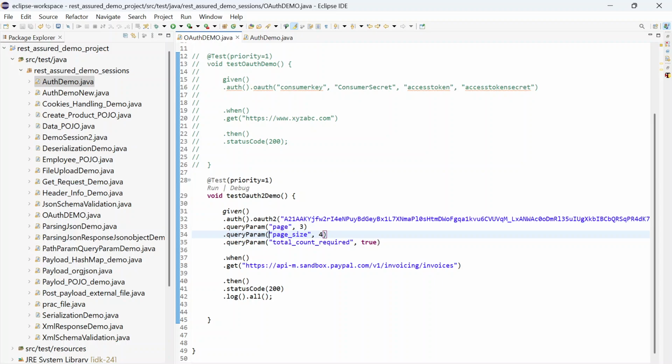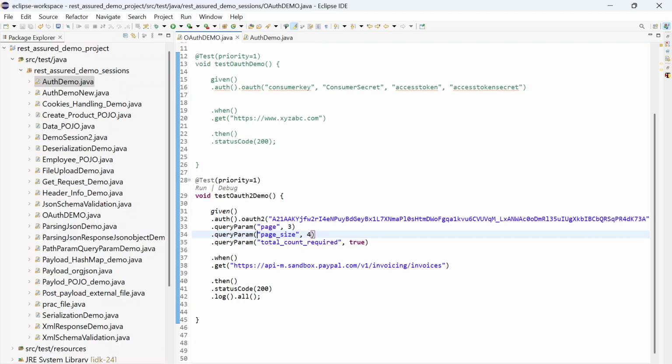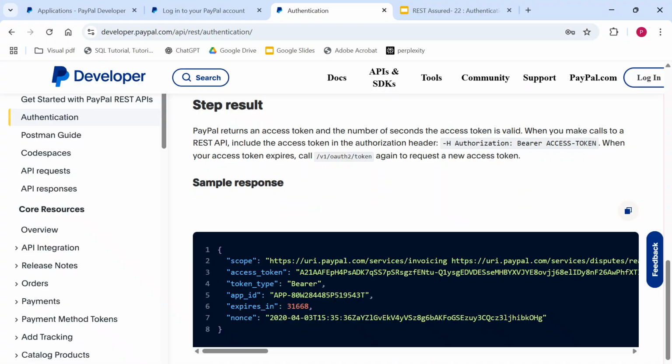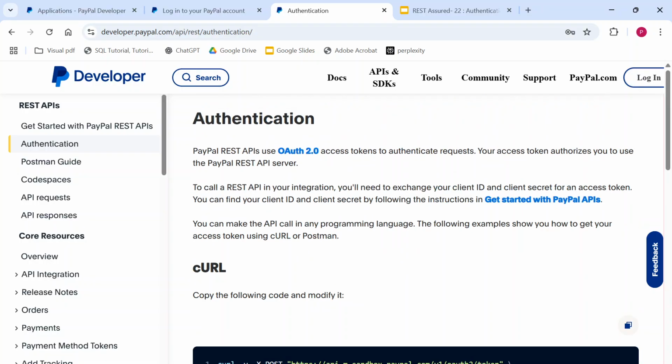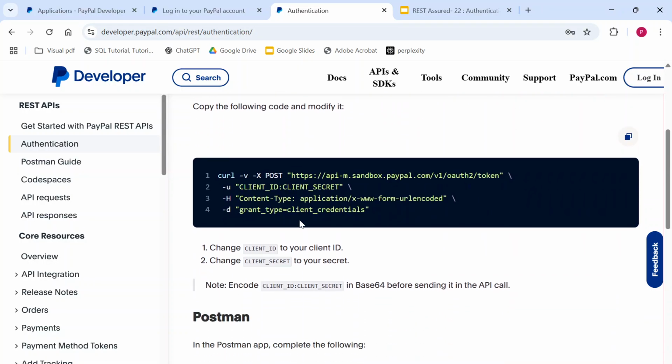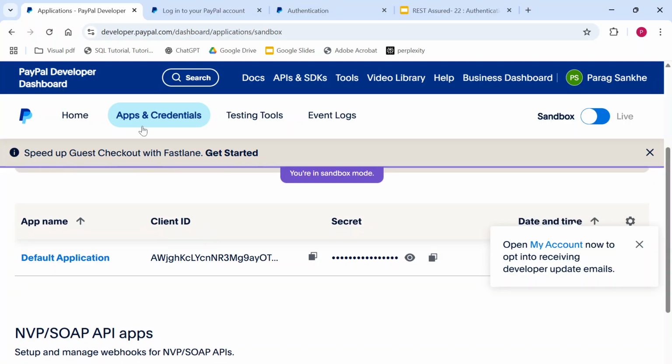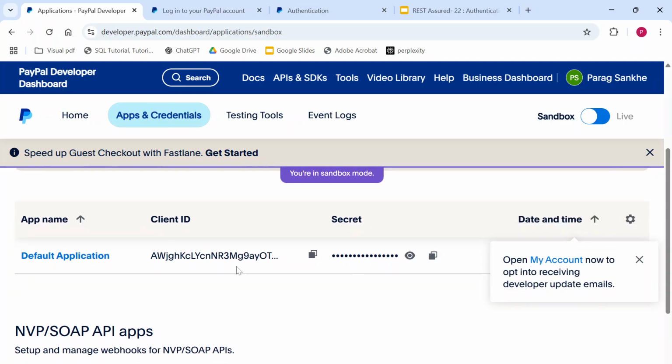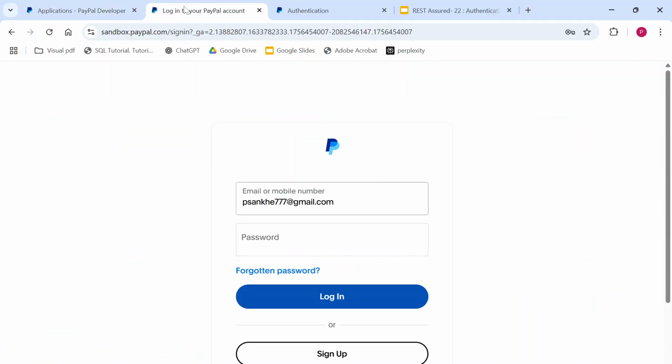So for OAuth 2.0, what we require is access token. And how to generate that access token? Those steps will be provided. So in PayPal, what we have done? We have used this get access token API, in which we have to pass client ID and client secret. That client ID and client secret we have received on this apps and credentials section. Once you create your account, you can get this client ID and client secret. So it will generate that access token.